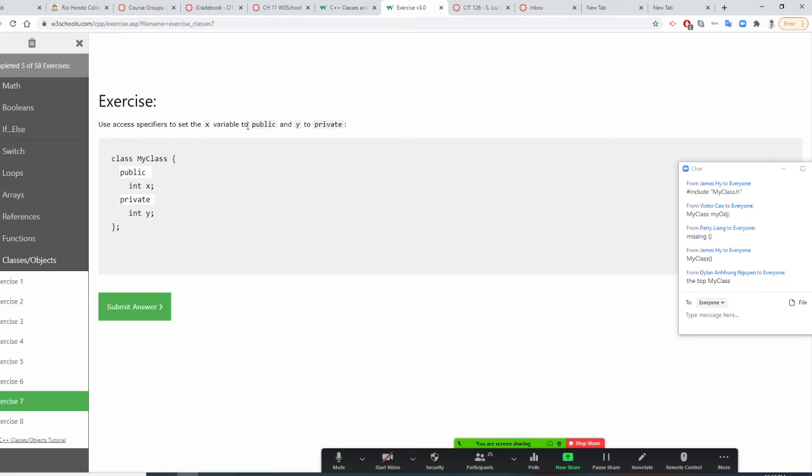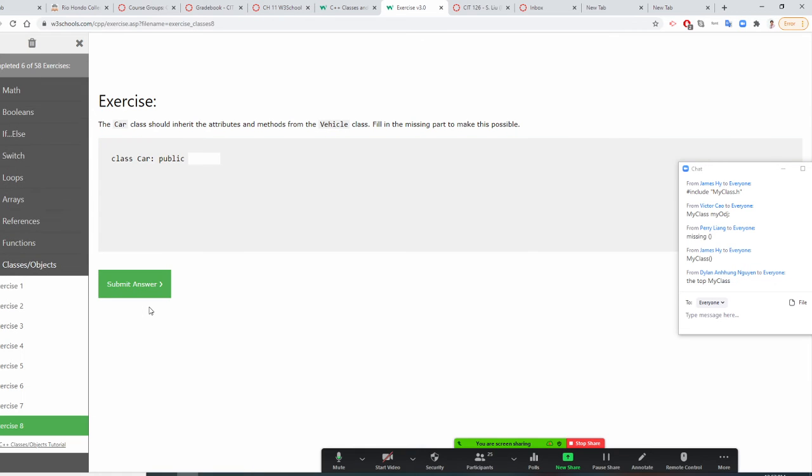Variable is public. Oh, don't forget to put colon. Okay, and private. All right, colon, and submit answer. It's okay. So continue. The car class should inherit the attribute of method from the vehicle.